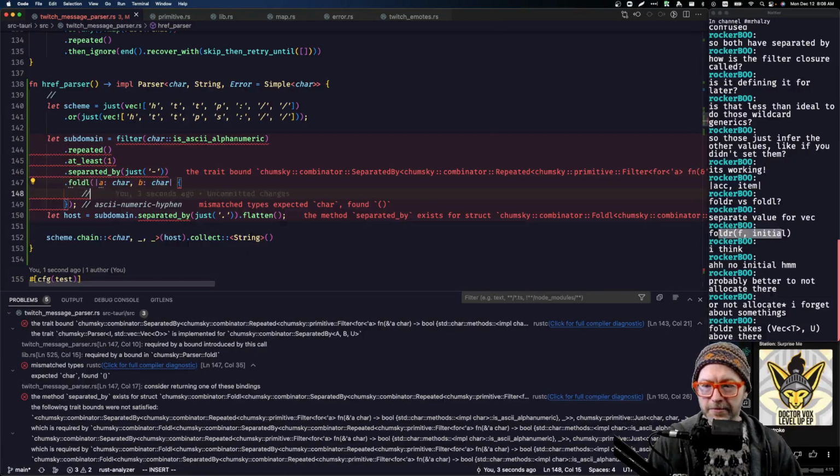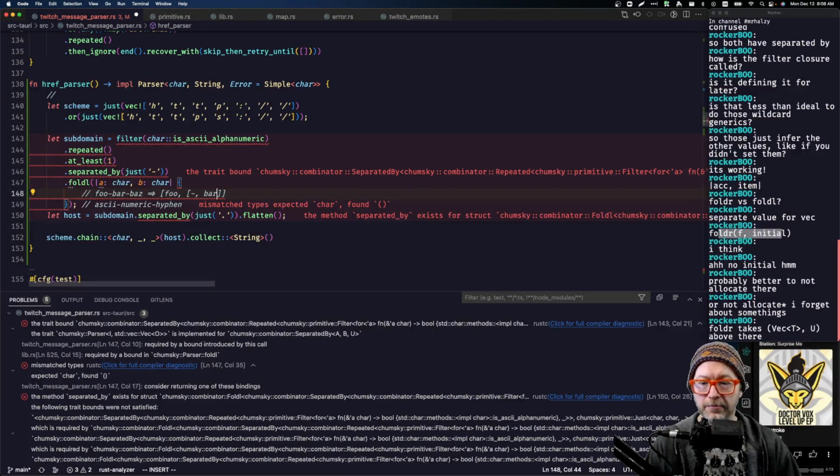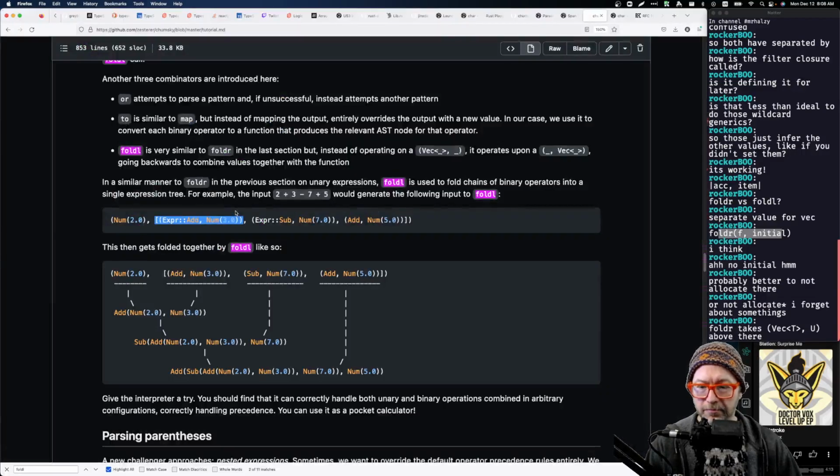Here, let me explain what's in my head. So we're going to have like foo-bar-baz, right? And that's going to become what here, right? It's going to be an array of foo and then dash bar. And then it'll have like another baz to it.